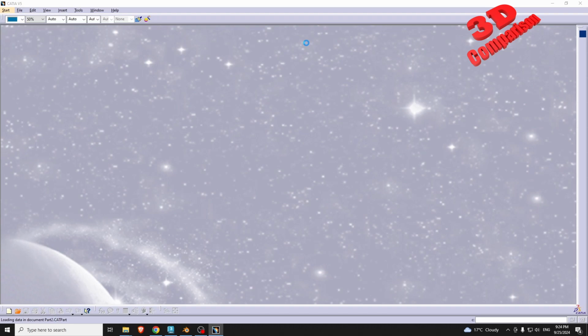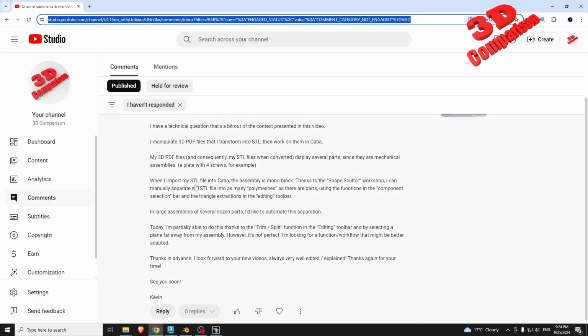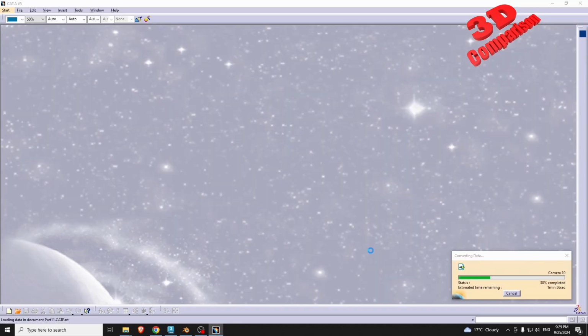Now CATIA should load this. We see over here in the bottom, loading part 4, 5, they are slowly being loaded. Now, in order to obtain the STL, we see over here that he will start with 3D PDF files that will be converted to STL. So I will also obtain the STL file, and afterwards we're going to see how we can split that and how we can automate that separation process.